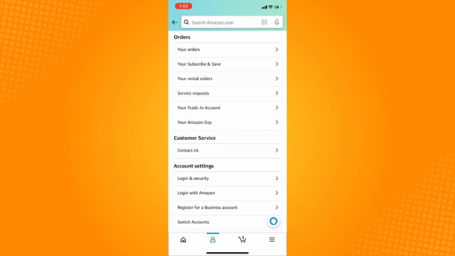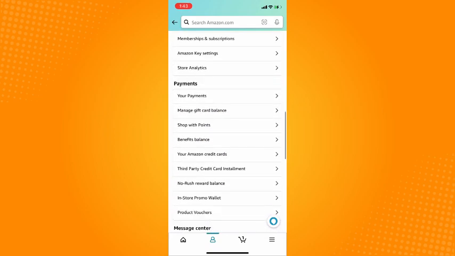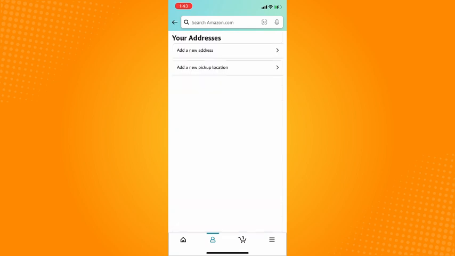Now after tapping on that, what you want to do next is scroll all the way down until you see account settings, and you'll see a lot of options. Just go directly to your addresses. There are two options there: add a new address and add a new pickup location.